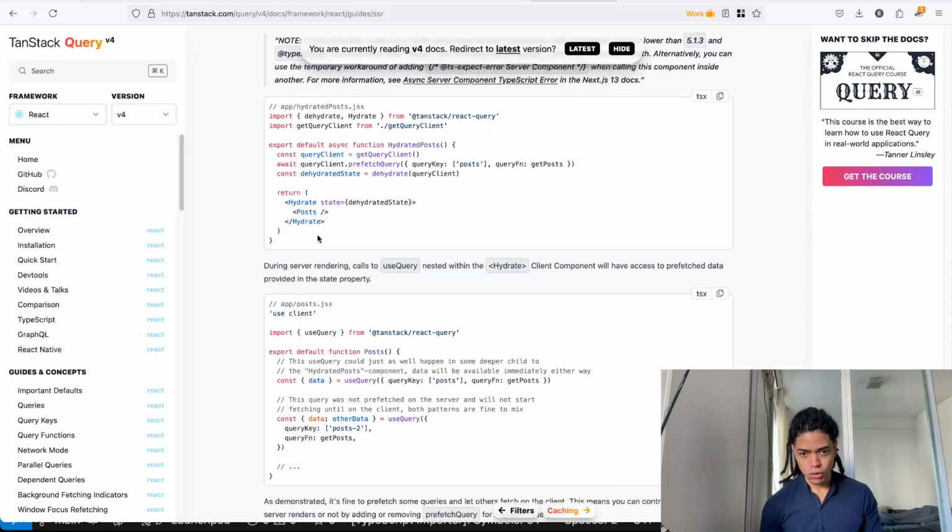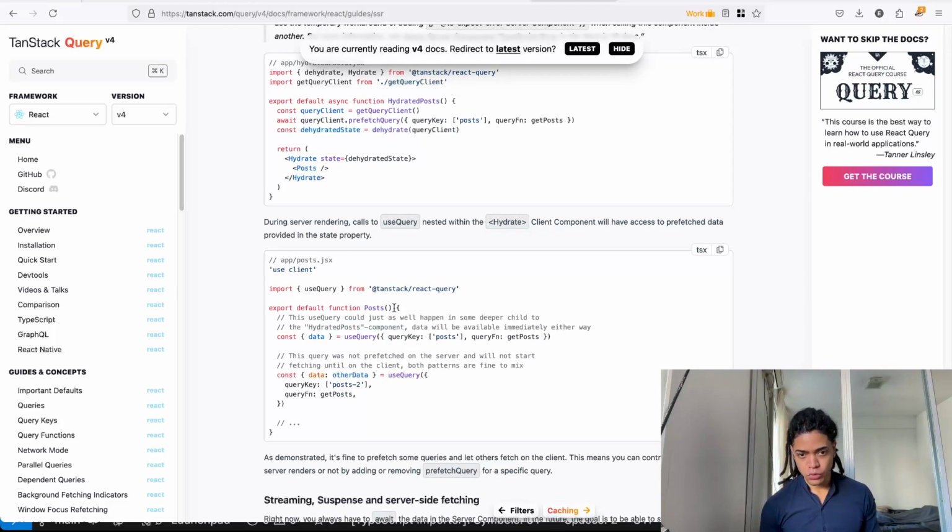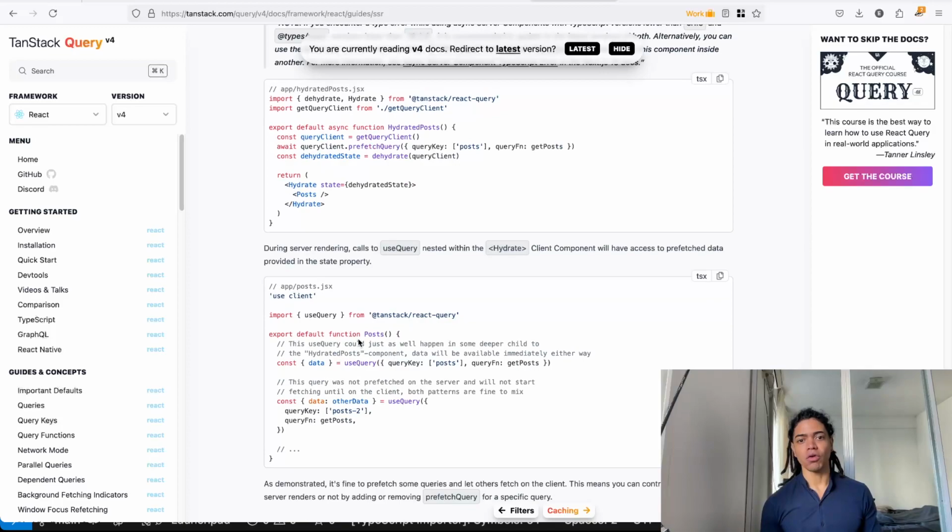So in your post, during server rendering, calls to useQuery nested inside the hydration boundary in a client component will have access to the prefetched data by providing the state property. So on the post, by using useQuery here, when you send that, now on the client side it says, hey, I got this instance that is per this user, so you can have access to that.